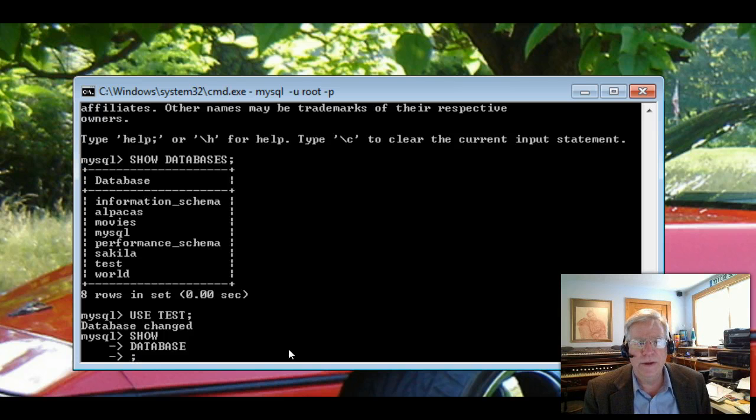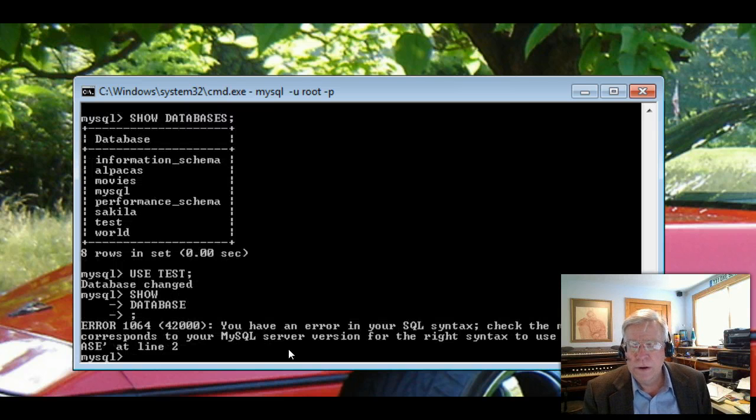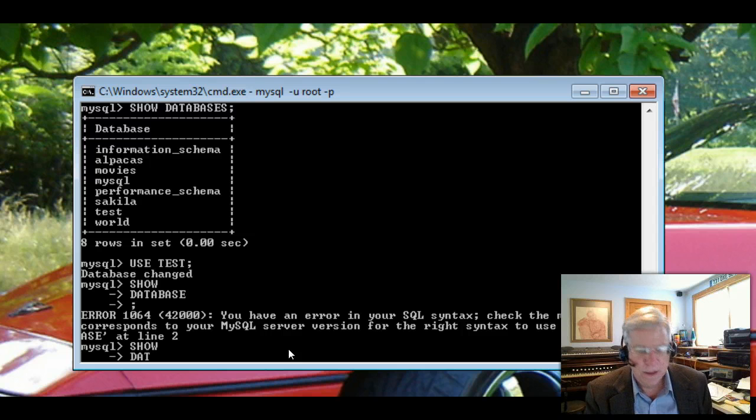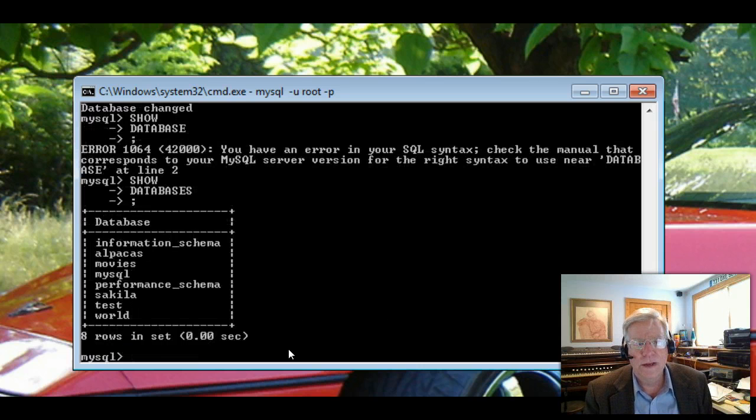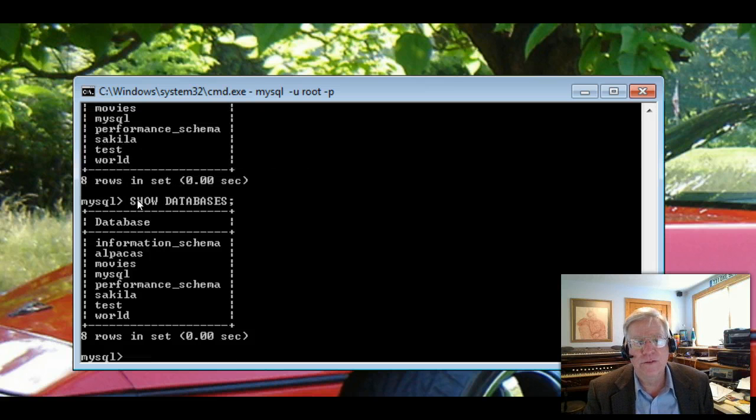Then once I hit the semicolon and I hit enter, oh, I didn't like that. So let's go show. Oh, do you know what happened was I didn't type the word right. Show databases. There we go. I actually typed show database, and I should have said show databases. Notice that show databases semicolon is on 3 lines, and show databases, there it is on 1 line.